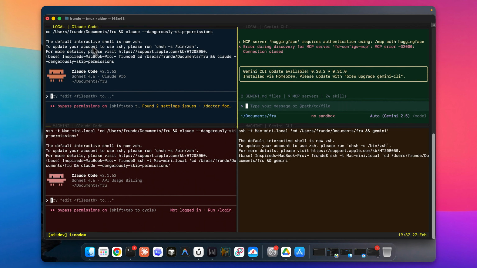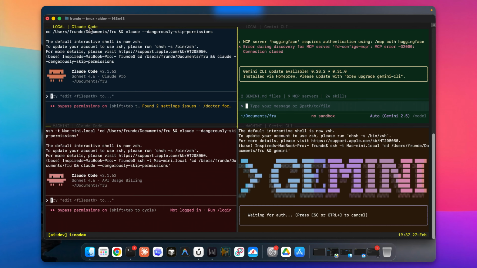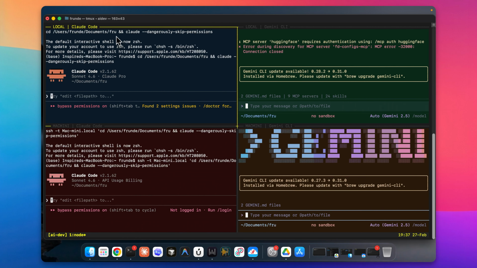On my left side, you have a local terminal. This is my local Mac, the Mac I'm working from, running Claude Code. To my right, you have my local machine with Gemini open, ready for me to go. Bottom left, I have a Mac Mini that I use quite a bit for OpenClaw and a lot of automation. I SSH into that machine and have it ready to go. And bottom right, I also have Gemini on the Mac Mini ready to go.